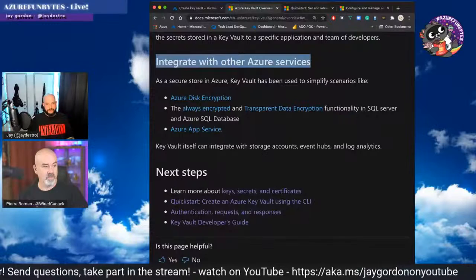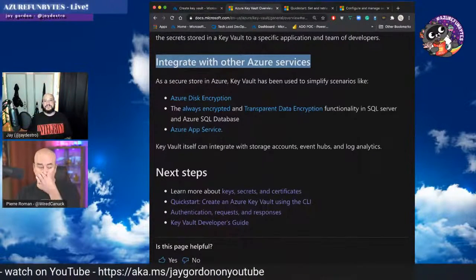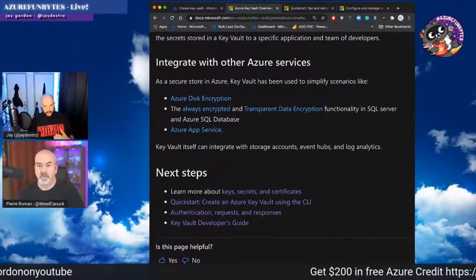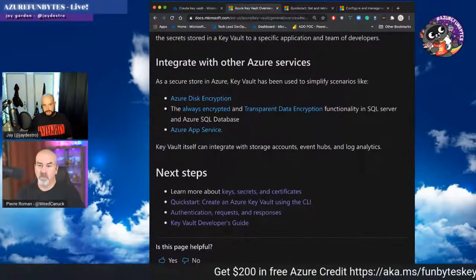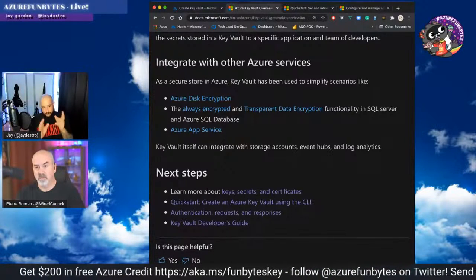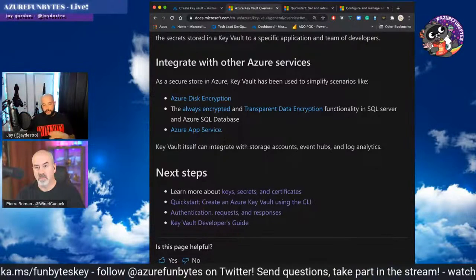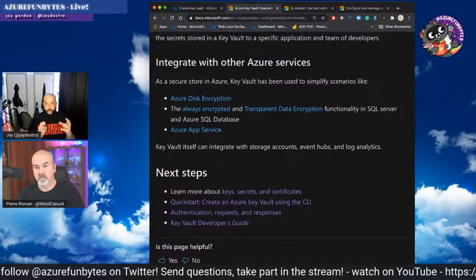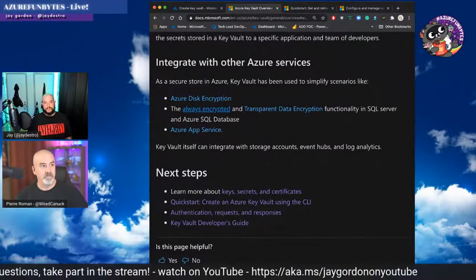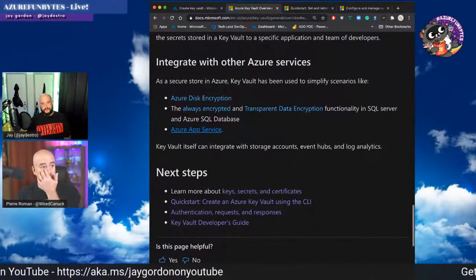So Azure encryption for our disks, if we wanted to use our own produced key. Let's say we are an enterprise organization, and based on our rules and our compliance, we need to use our own certificates, our own keys. We can store those keys in Key Vault so that Azure Disk Encryption can do that server-side encryption with a key that you manage. And that's huge. It's always encrypted, it's transparent, and it works also with Azure App Service.